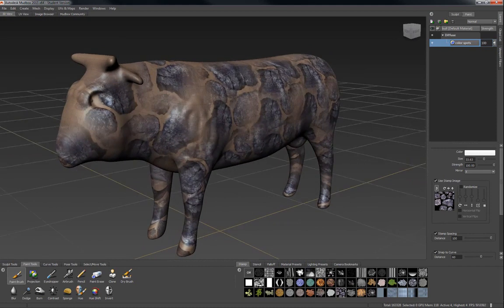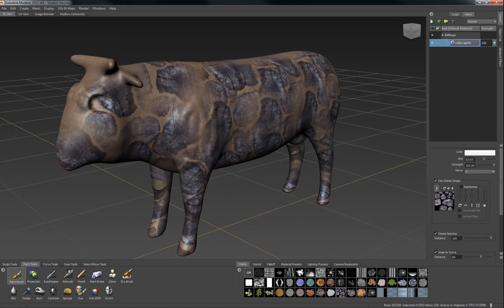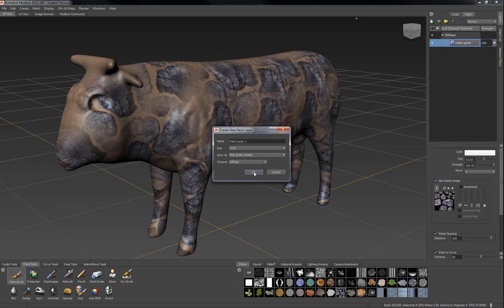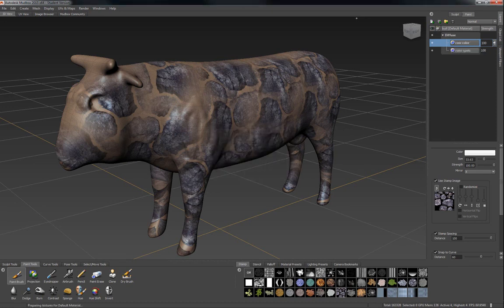But now let's say we've got one layer, but we don't want to just keep painting on top of that one layer. Again, these are just layers. We want to have them as separate as possible, and at the same time, to manage and control the detail that we put onto it. So let's just add another layer, and this one's going to be our cow color, and it's going to be in our diffuse channel, which is going to group it right in here.